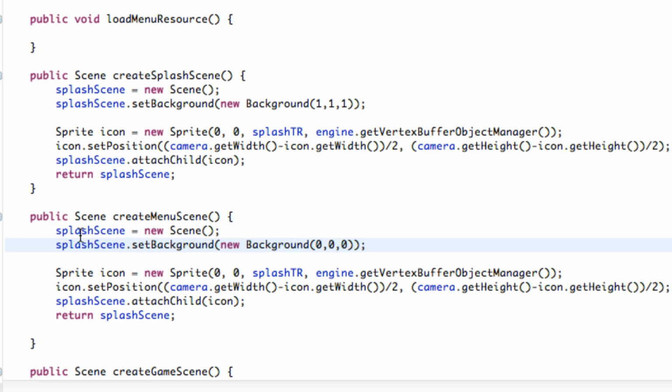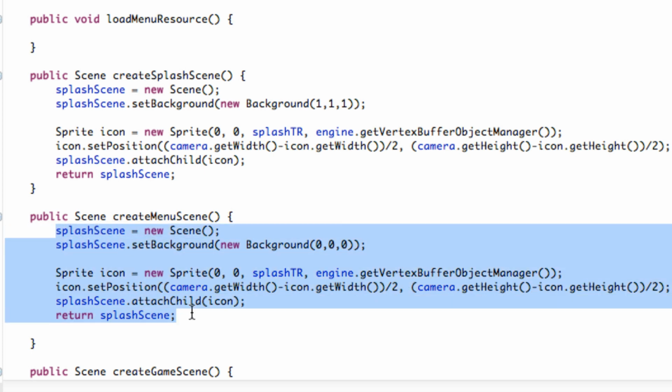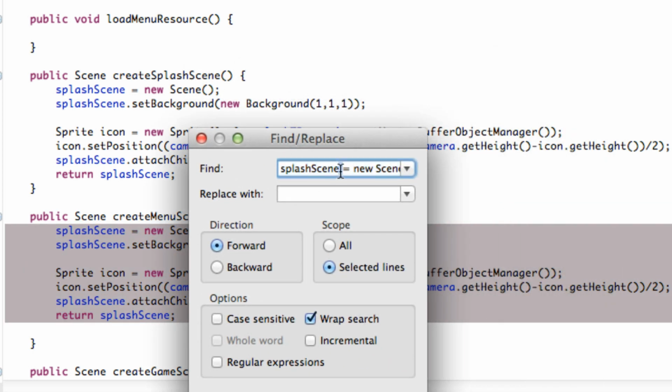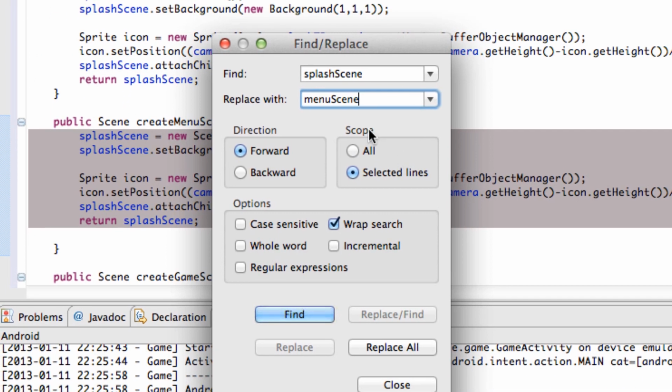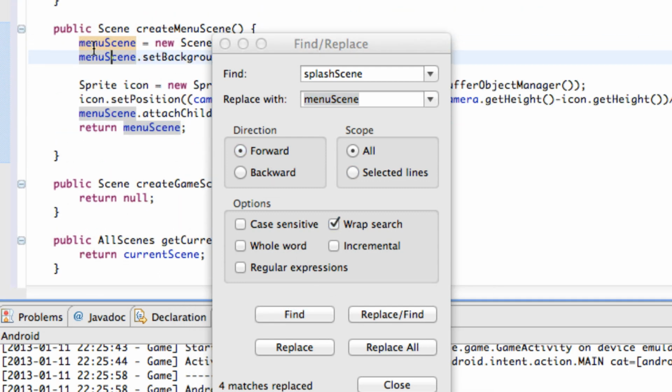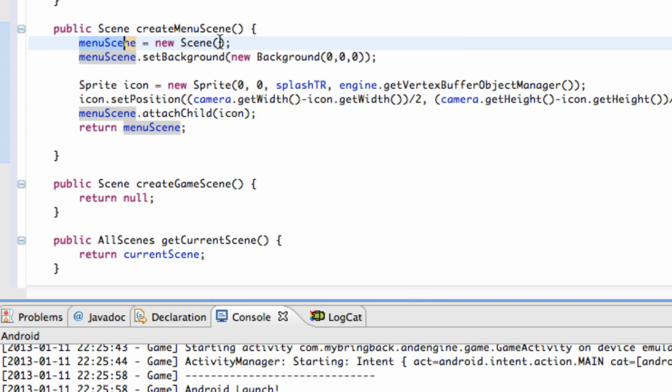The other thing that we want to do is highlight just the selected area and hit Control F, and this will bring up a find and replace. And what we're going to replace is splash scene with menu scene. And make sure the scope is only the selected lines that you have highlighted, otherwise it's going to make the replacements for everything within your class. Go ahead and hit replace all, and as you can see now it changed everything to menu scene, so that looks good.